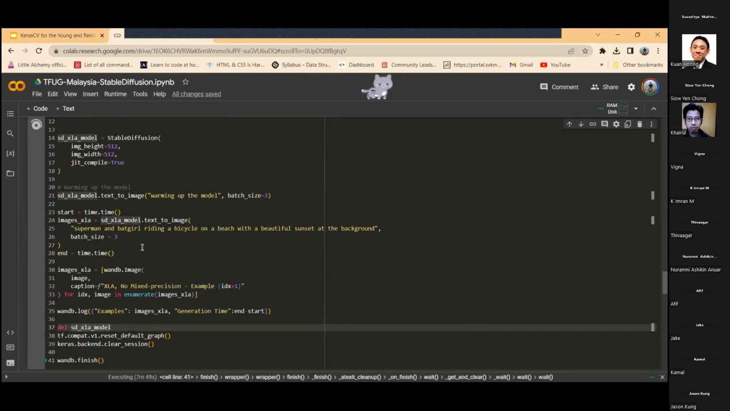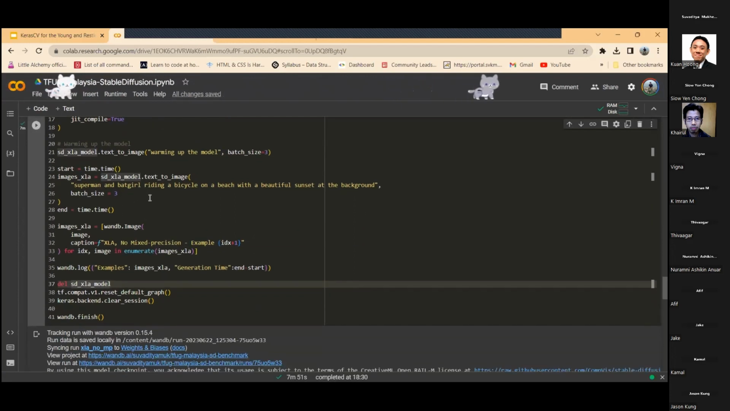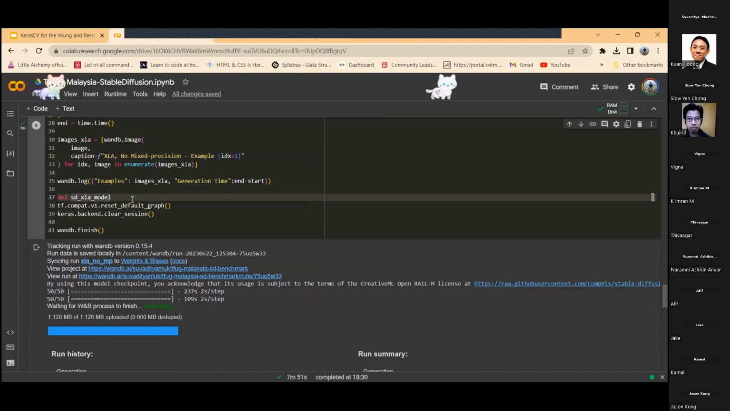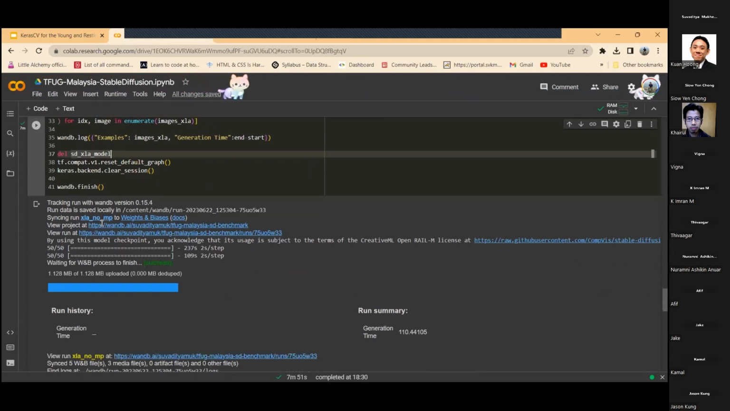Finally, you're going to perform a time calculation. In between it, you're going to execute your prompt, wherein you're going to run the text to image function on the model, pass your text prompt and the number of images you wanted to generate. Then you're going to create a list of all these images that are being generated and pass them into wandb, and you're going to log them. Finally, you're just clearing up all the models. You're resetting the default graph and clearing the backend session to release all the GPU memory. Lastly, you're finishing the wandb run such that it gets completely logged.